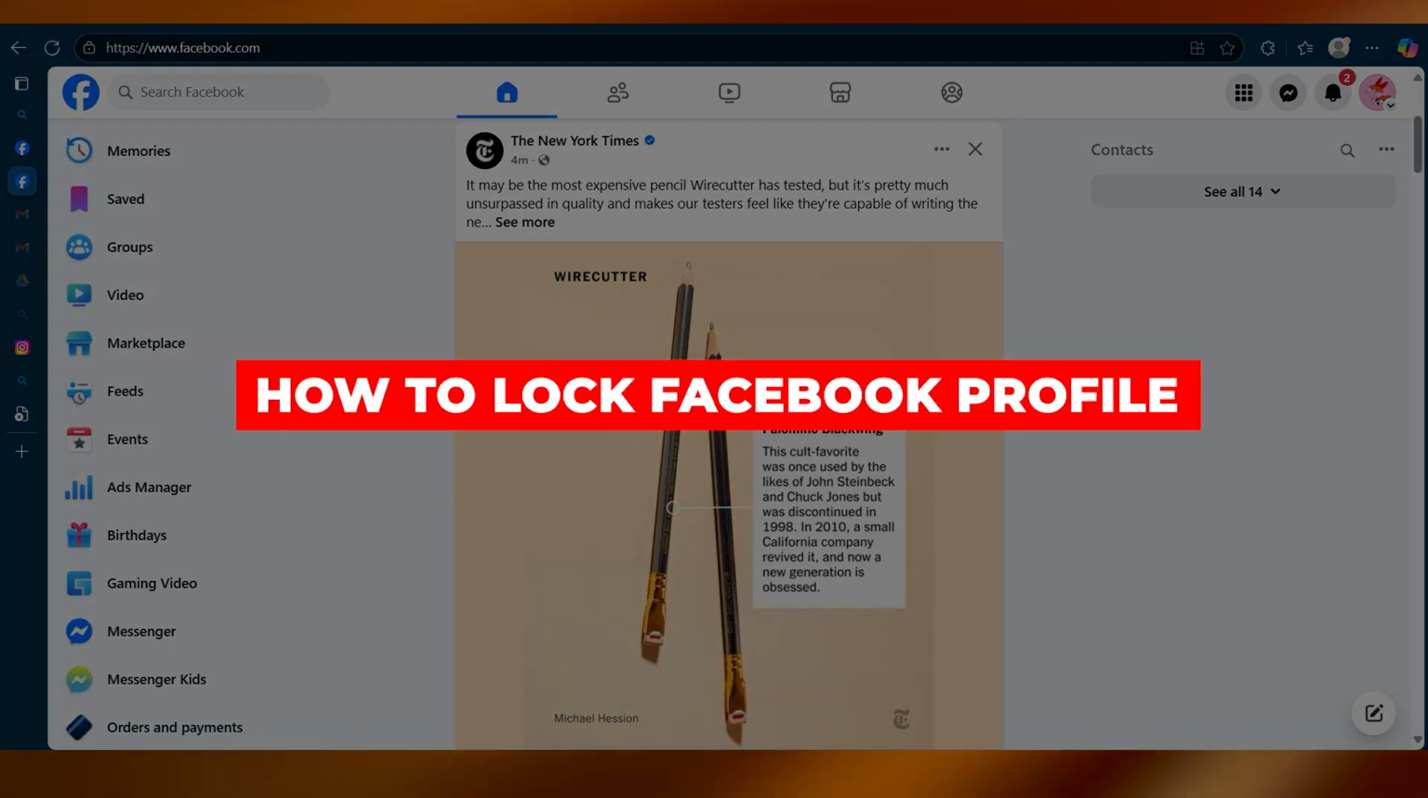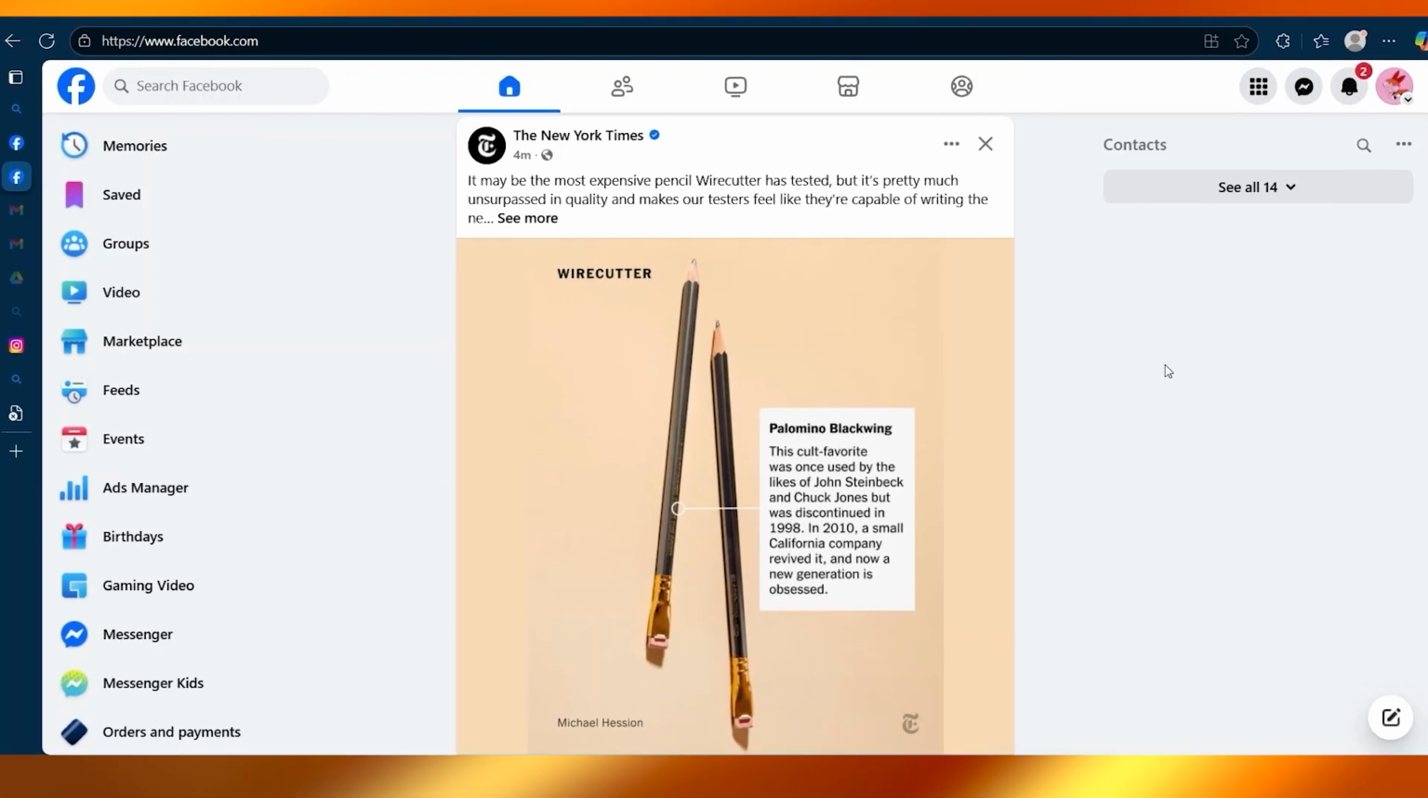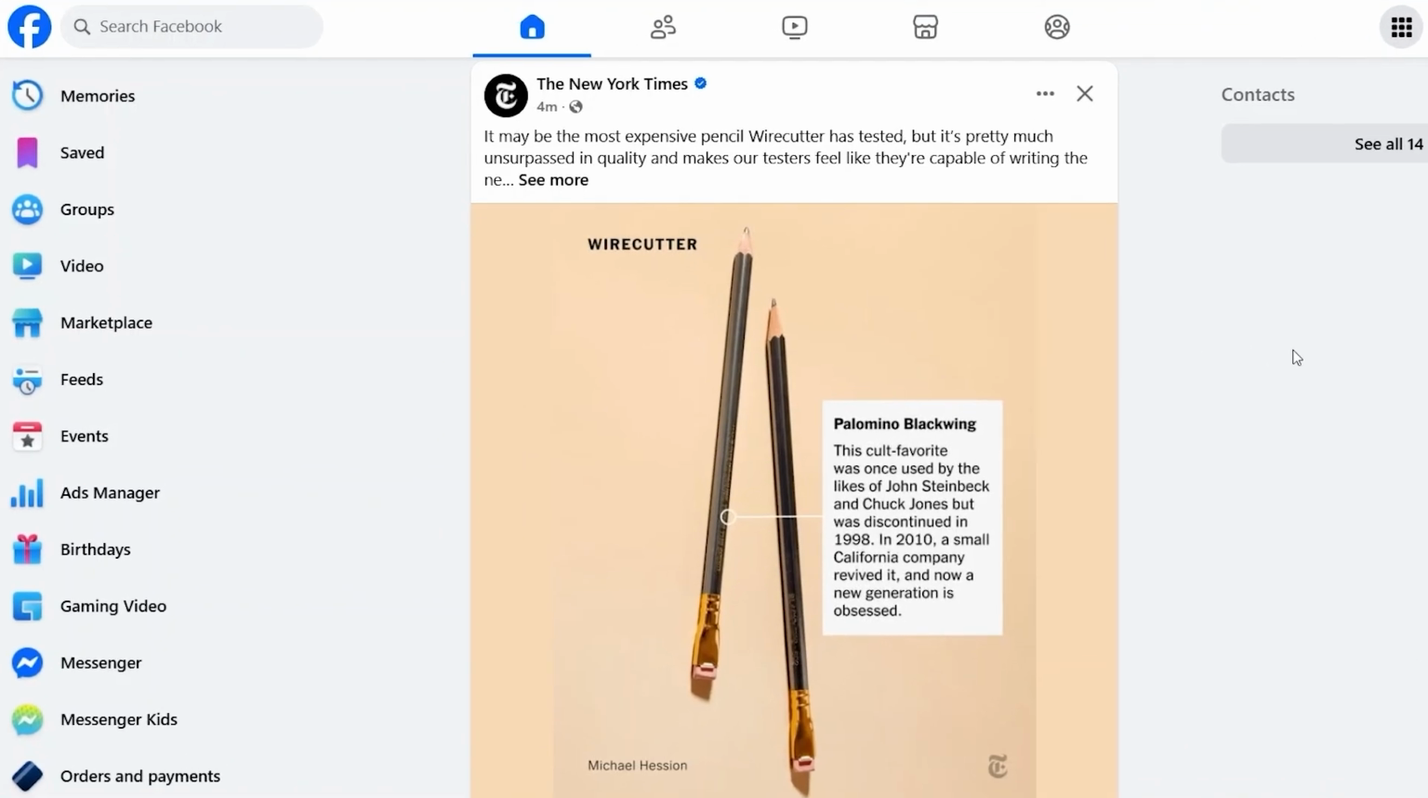How to lock Facebook profile officially. In this video, I will be showing you how to lock your Facebook profile officially. The profile lock feature is useful when you want more privacy. Once enabled, only your friends can see your posts, your photos, and your full profile details. People who aren't your friends will only see a limited version of your profile.